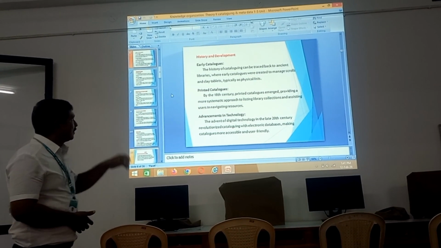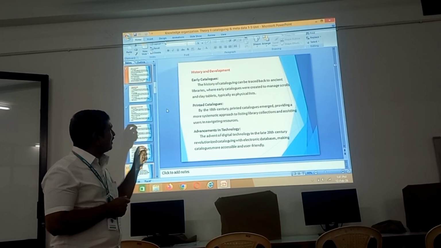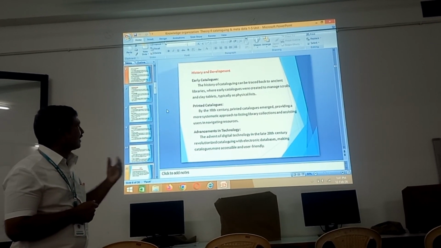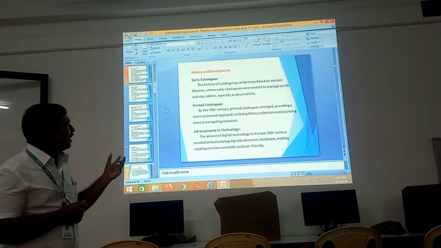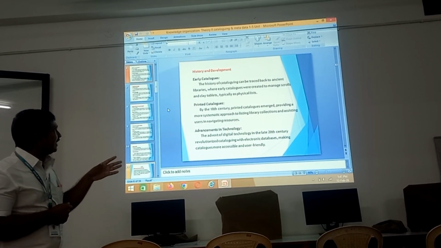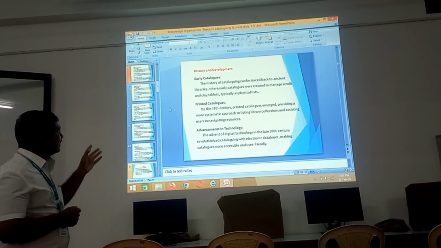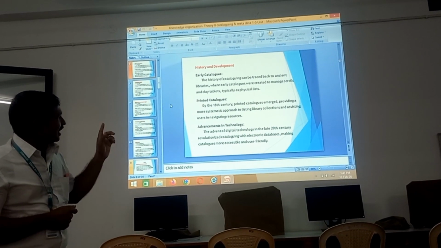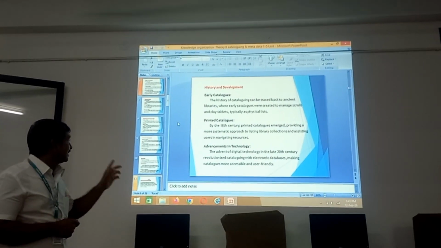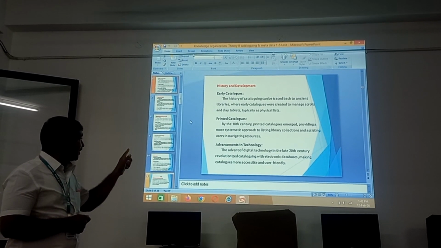The three types. The first is the early catalog. The history of cataloging can be traced back to ancient libraries, where the early catalogs were created to manage scrolls and tablets, typically physical lists. And second, the printed catalogs. By the 18th century, the printed catalog emerged, providing a more systematic approach to listing library collections, assisting users in navigating resources.